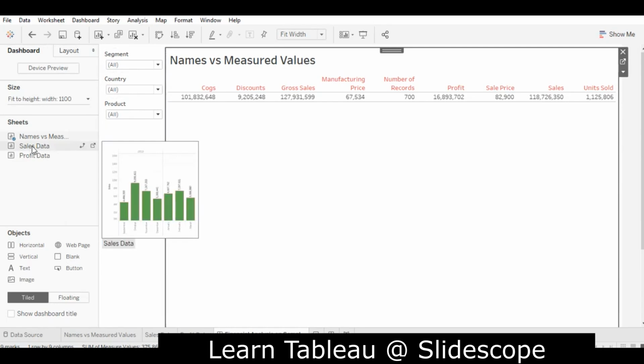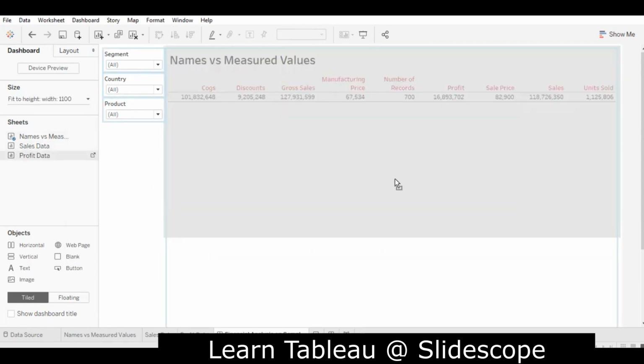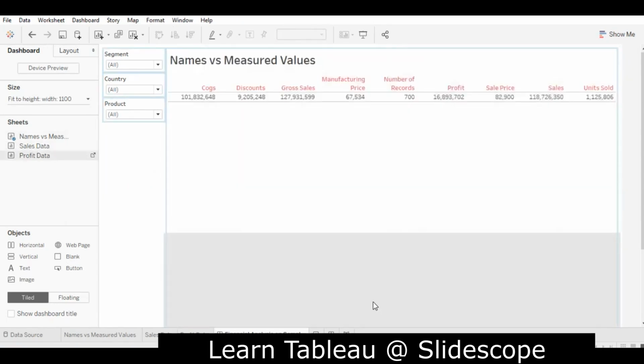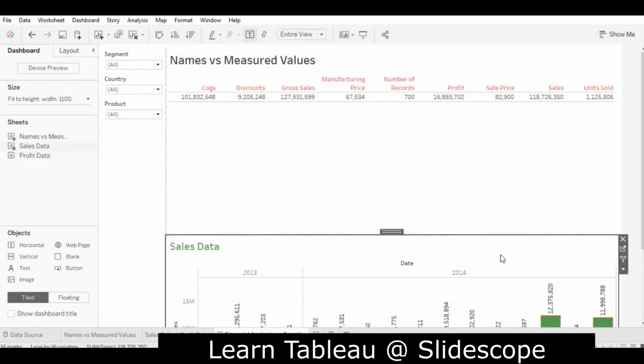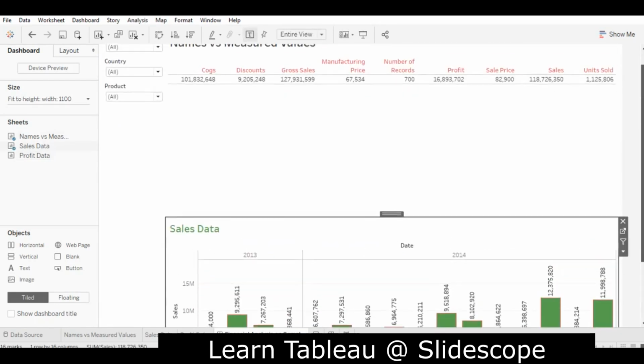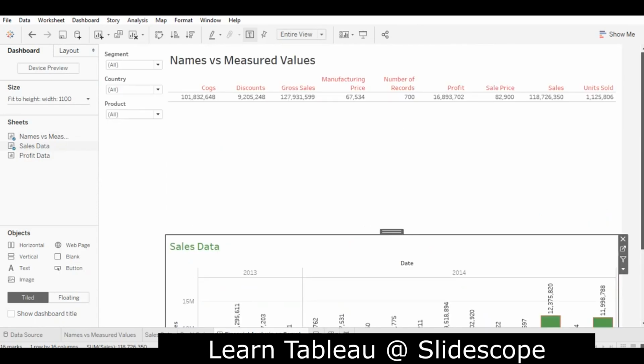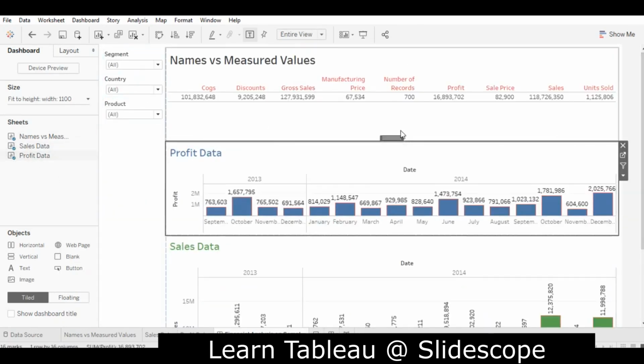Now this is sales data. You can drag sales data here. So we have dragged sales data, and you can see that it is showing us a nice and pretty graph as per the selected values, and simply drag profit data to this section.